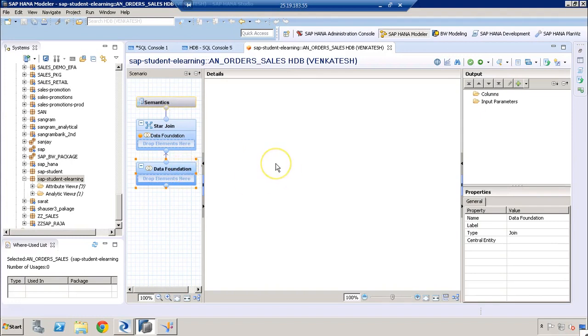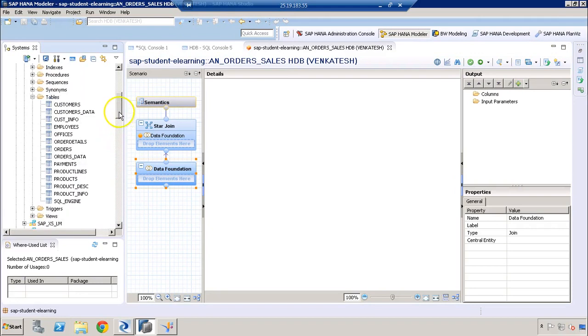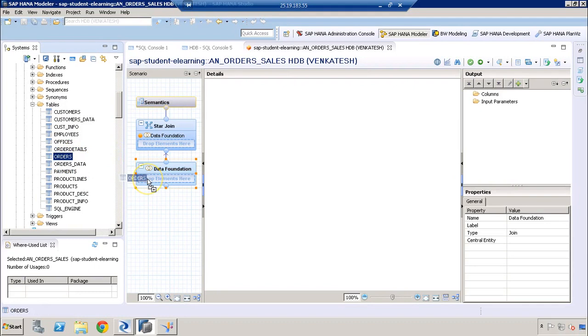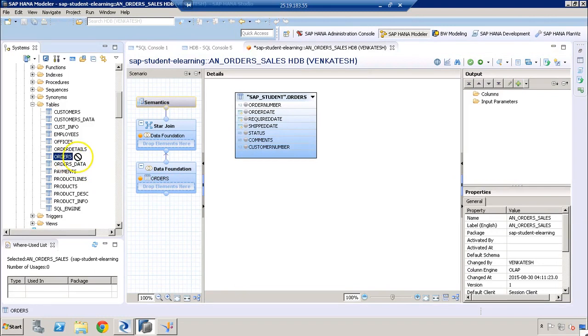In the data foundation, this is where we add our fact tables. In our case, the fact tables are orders and order details. We'll go to our SAP student schema and drag and drop the orders table here. We can see drop elements here, right? We just have to click on that, keep dragging, and then drop it here. So we already have this object.